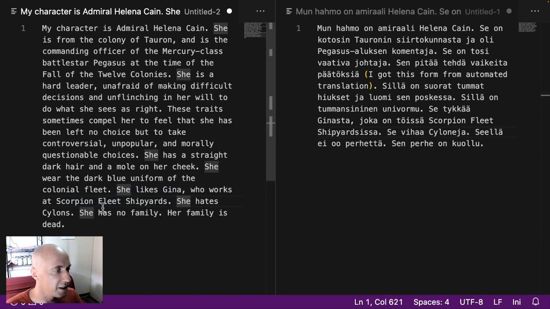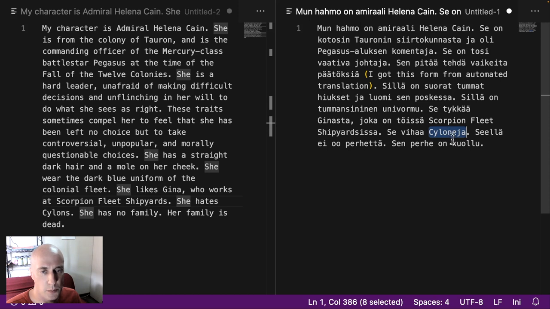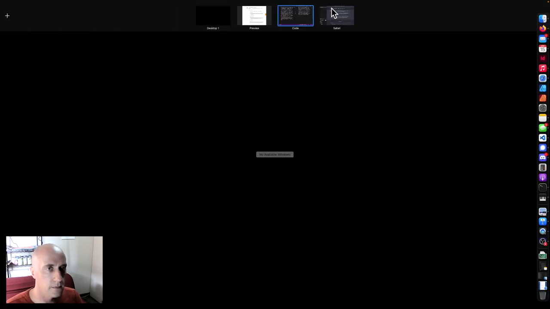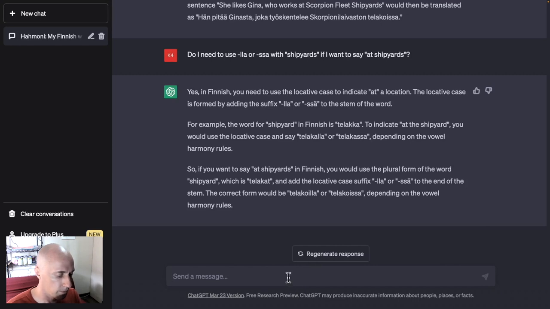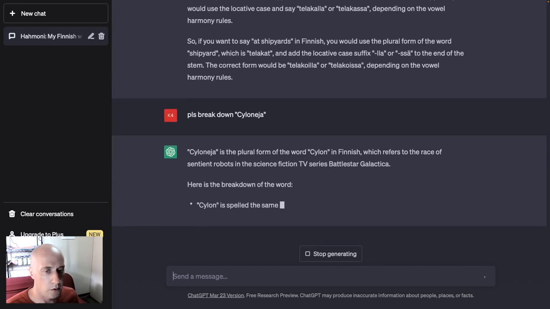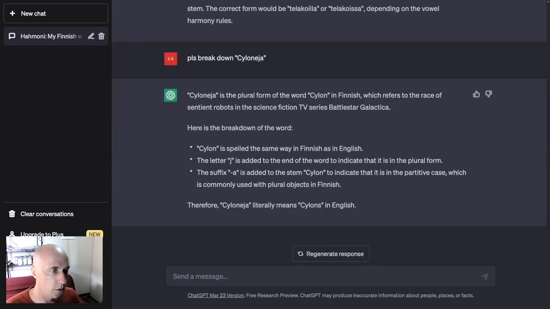Then next expression should be easy. She hates Cylons. So Cylons is plural already in English. So we can assume that it translated this into plural, but I have no idea what this "eja" is. So we can double check. Plural word, oh, it refers to sentient robots in Battlestar Galactica. Well, that one we already know. So Cylon is the base. Then J is to indicate that it's a plural. And then A is the partitive ending.